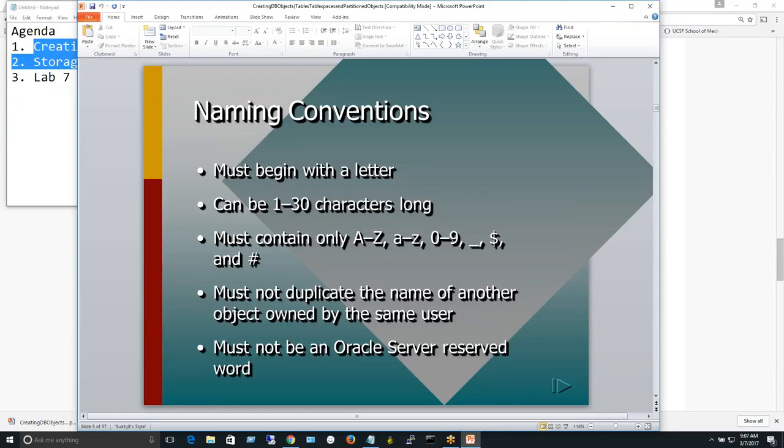There are some naming conventions you all have to follow. When you name an object of the five types that we did talk about, you must begin with a letter. It can be up to 30 characters long using these characters that you see in front of you.